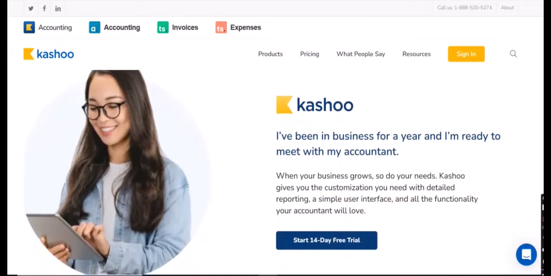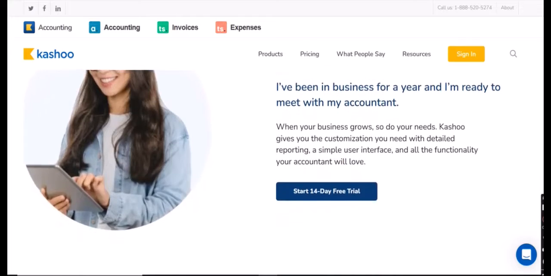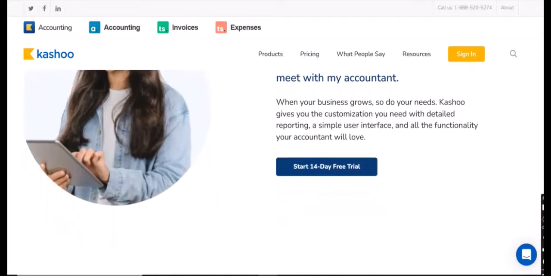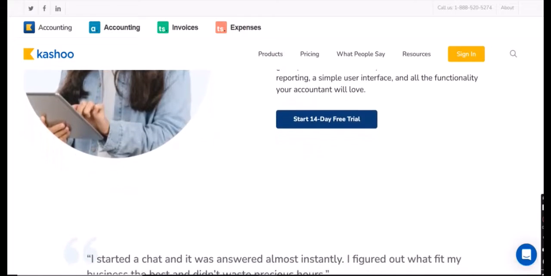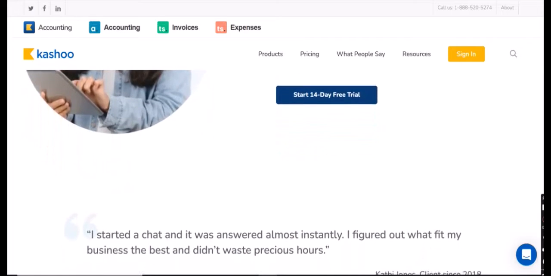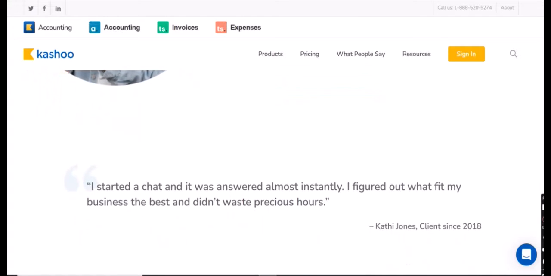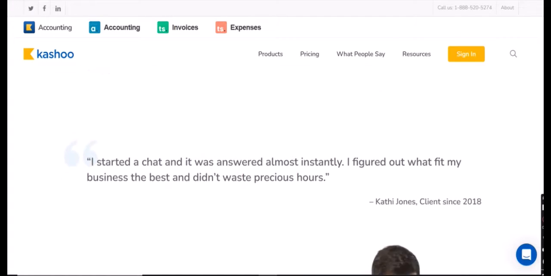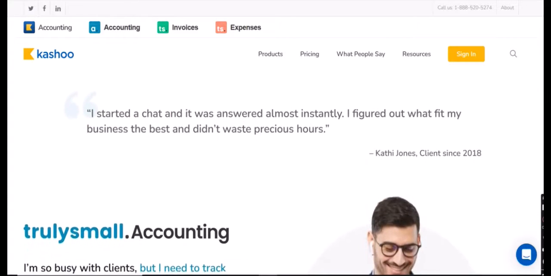This means you can log into your Kashoo account from your office desktop, your laptop at a coffee shop, your tablet at home, or even your smartphone while on the go. All you need is an internet connection and a web browser or the Kashoo mobile app. This flexibility is crucial for modern business owners who are often on the move or manage their finances outside traditional office hours.